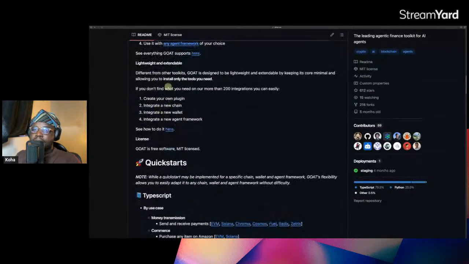Yeah. And they also recognize that. So different from other toolkits, GOAT is designed to be lightweight and extendable by keeping its core minimal, allowing you to install only the tools you need. So this is where the plugin things come in. It's a plugin-based ecosystem. So you can create yours.